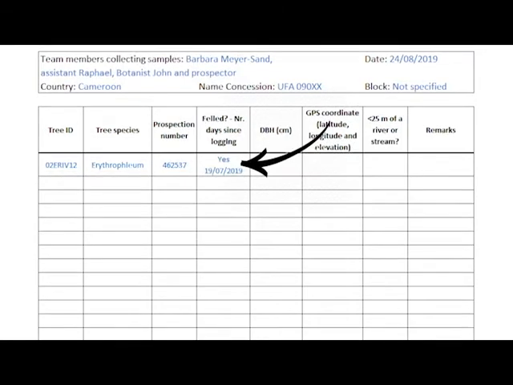In this field, you indicate if the tree is still standing or logged and the logging date. Please don't collect samples from trees that have been harvested longer than 1 month, and make sure that the inner part of the bark is not with fungi, dry, or with dark spots.